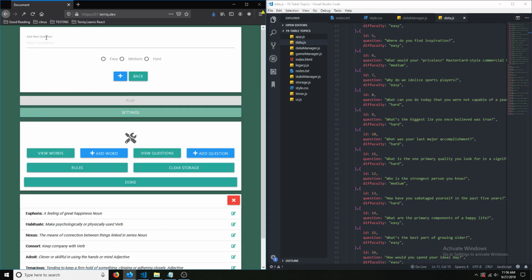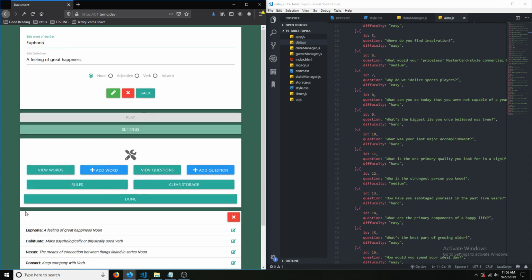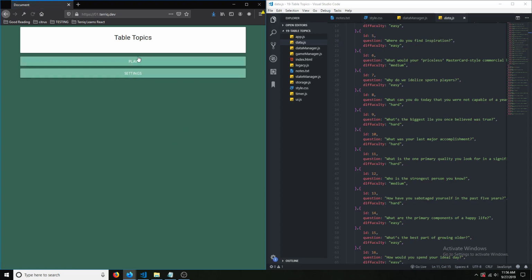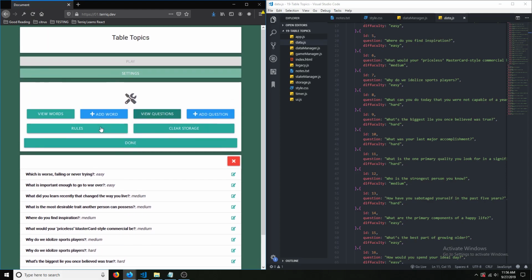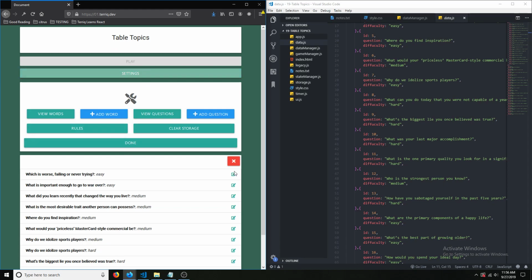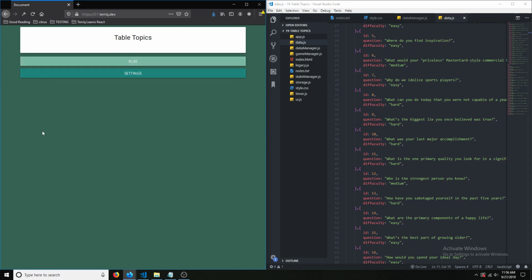Okay, so add question has a lot of the same functionality, and then we also have this, which is our edit state, and then we can edit a word here, and then it'll go ahead and change the state. Also, if we clear our storage and then reload, that stuff is gone. Then we have our rules state, which just shows you the rules here, and you can go ahead and close that. And then this works. Another part of it is that when settings is open, play is disabled.